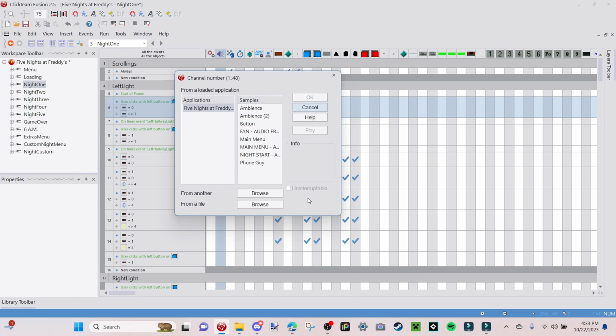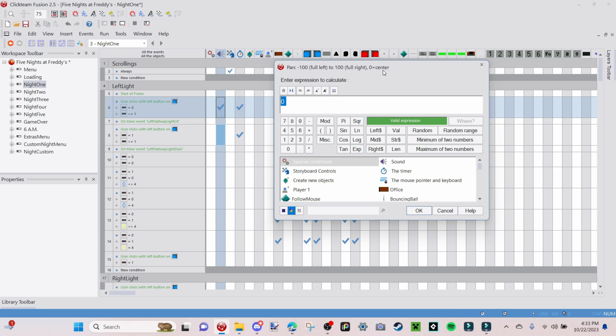And if you press that and then press your button, this will be the next screen that you see, which is at the top it should say -100 full left, 100 full right, 0 center. And knowing that information, you can kind of estimate where you want your button sound effect to play. And for me, I want it to be on the left side of my office, but not a full left, you know what I mean? I want it to kind of be on the left, but not a full left.